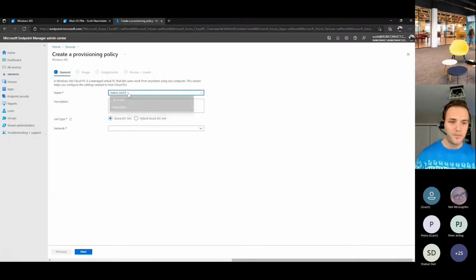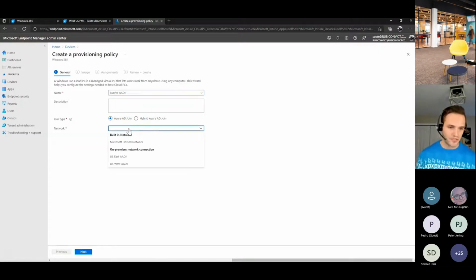So here you create a provisioning policy, and that would be your starting point for native Azure AD after you purchase the licenses. So here you give it a name, and here you select Azure AD join. You can still pick hybrid. So if you use hybrid because your business is not ready for Azure AD, you can still do that. But most likely you go directly for Azure AD join. Here you can select whether you want to connect to on-prem for your backend services like your application services, databases, things like that.